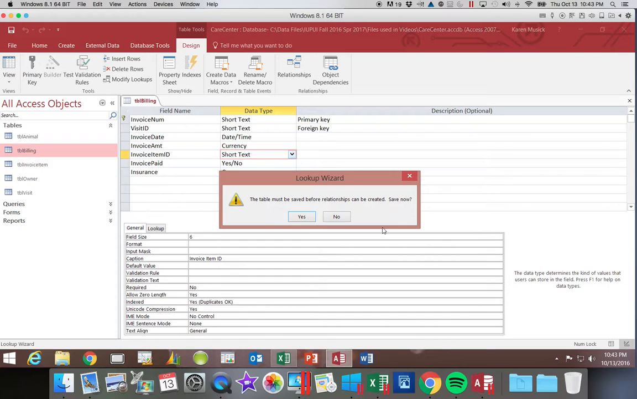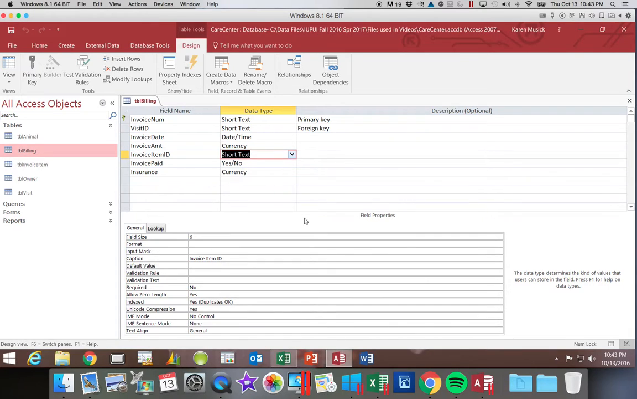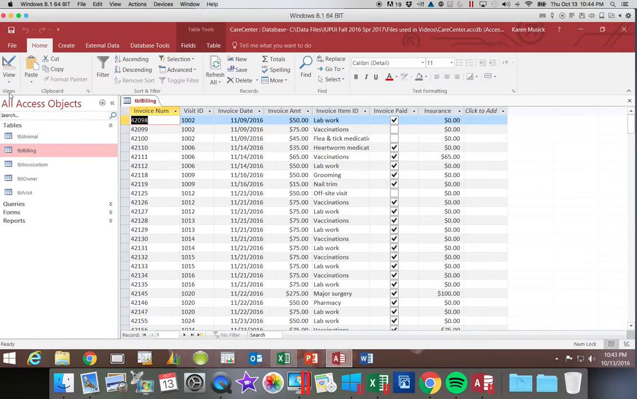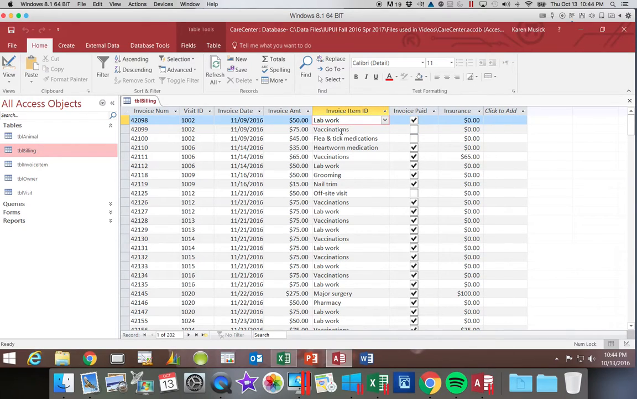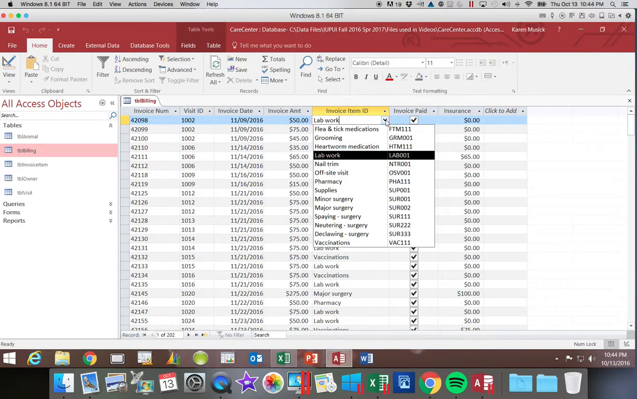It says a table must be saved before we can create relationships. So do we want to save it? And we say yes. Now it doesn't look like it did anything because it's right back to short text. But let's go over and switch to our datasheet view so we can see what happened. You can see now that it displays in the cell the description, and it gives us a lookup list showing the options.